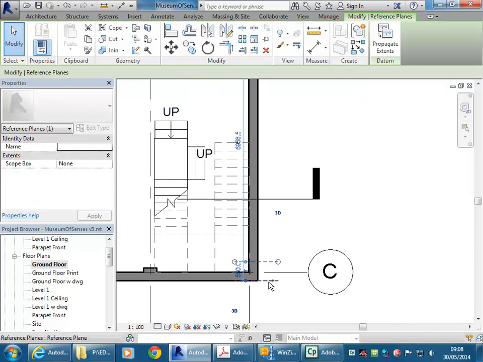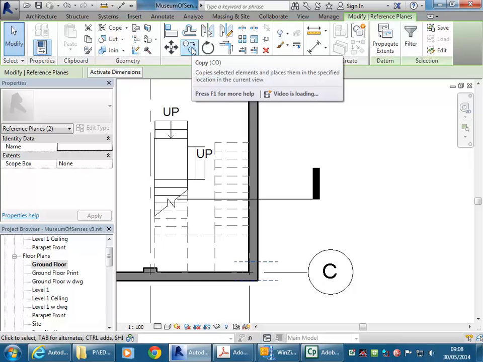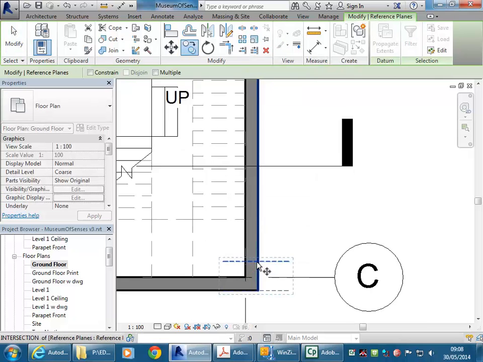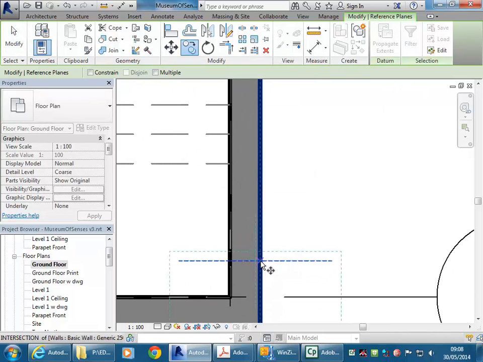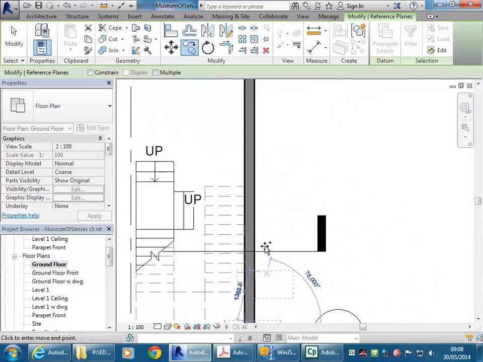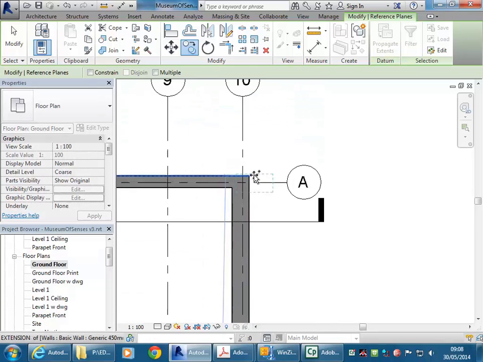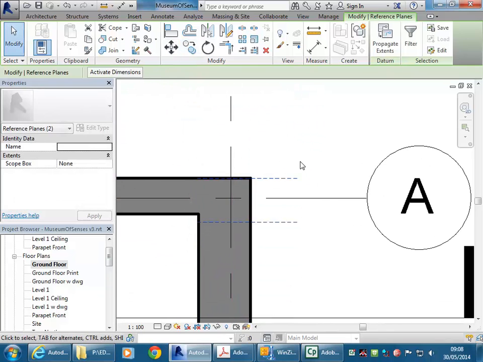Okay, so then I can copy this, or copy those two reference planes. So I just selected them using Control, and then I'm going to use the Copy button, and I'm going to snap to the intersection of the second reference plane and the wall, and then take that up to the corner of the wall on the other end.